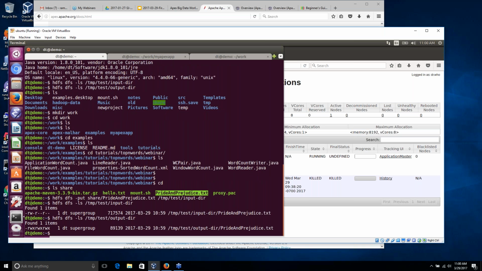Okay, and it has. And you can see the timestamp is right now. However, notice that the output file is a lot smaller. And that makes sense because the output has the word frequencies, words and the number of times each word occurred. So let's look at what's in the output that's just been produced.